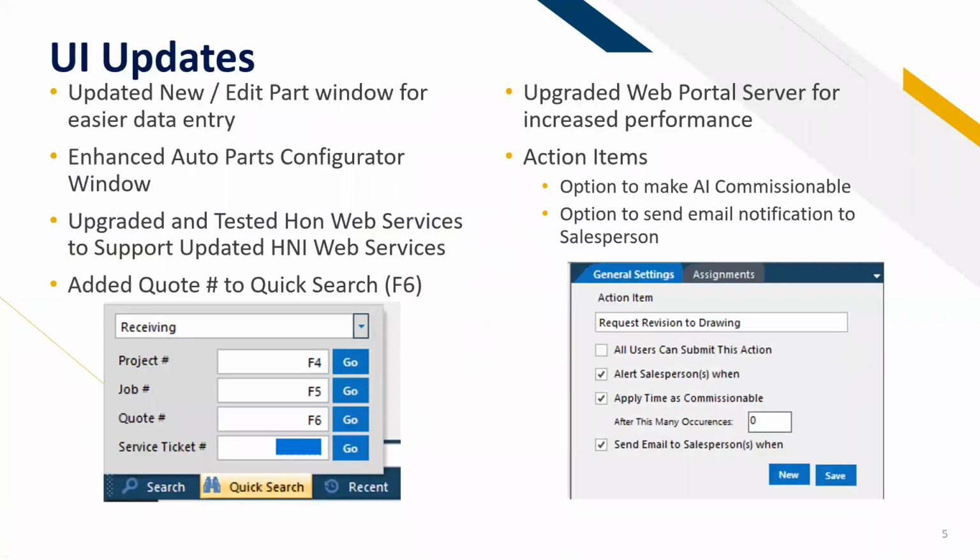So some UI updates, some user interface updates. We updated a few more things in this, but I really wanted to touch on the big ones.